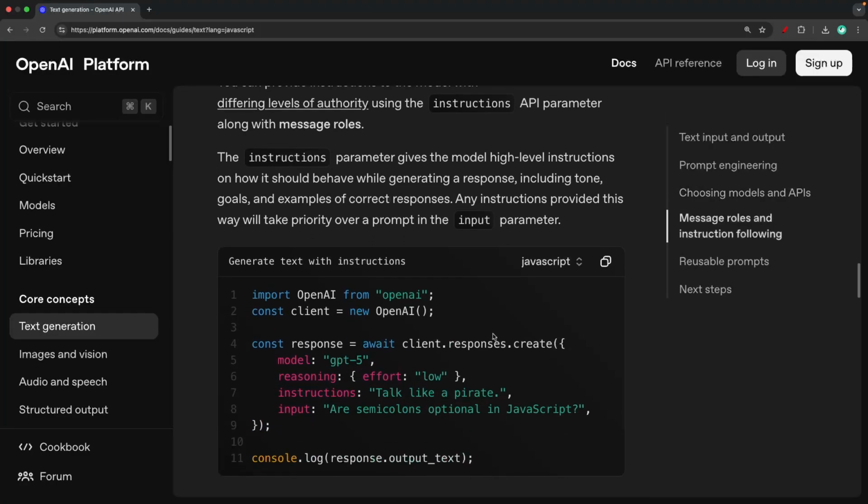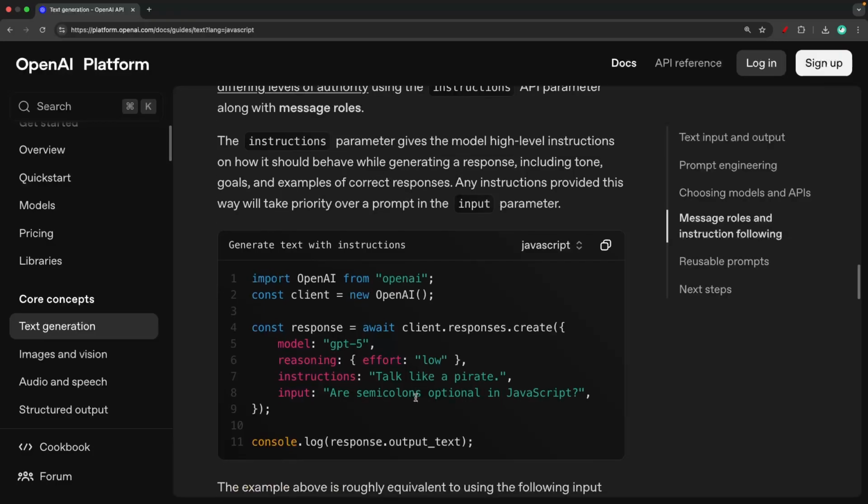So, as you can see here, you have the model, then you have the reasoning, then you have the instructions, and then you have the input, which is: are semicolons optional in JavaScript? Comment if you think yes.